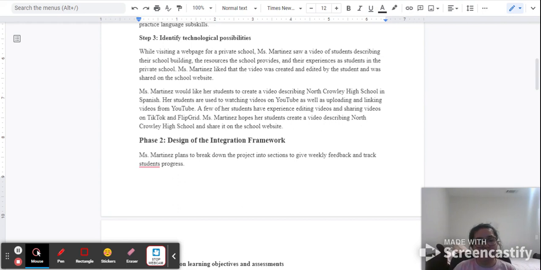They will be using Google Docs to write their script. They will be using Flipgrid to record their video and edit. And then students will be using YouTube to upload their final video, and they can share with others.